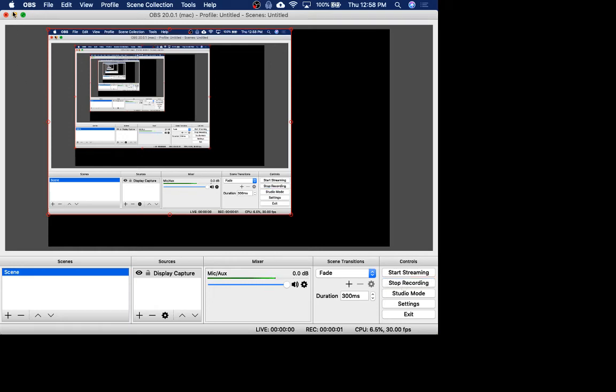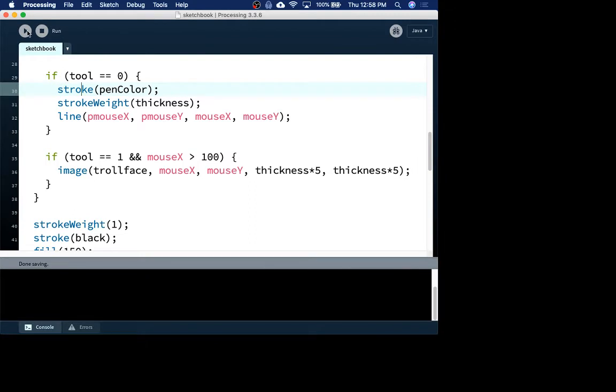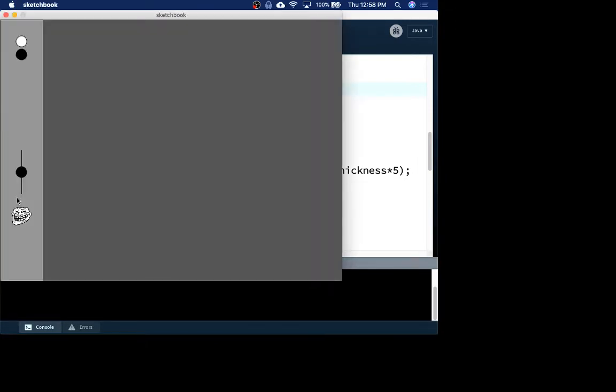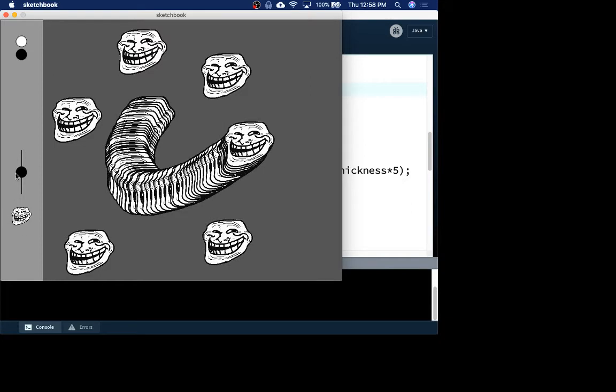Recording because we're making the, what's the word? The stamp tool? I'm not sure what to call it, but this is my stamp tool over here. It's a troll face. And I click it, I can drag troll faces or just stamp troll faces wherever I want. And I can even increase the size.